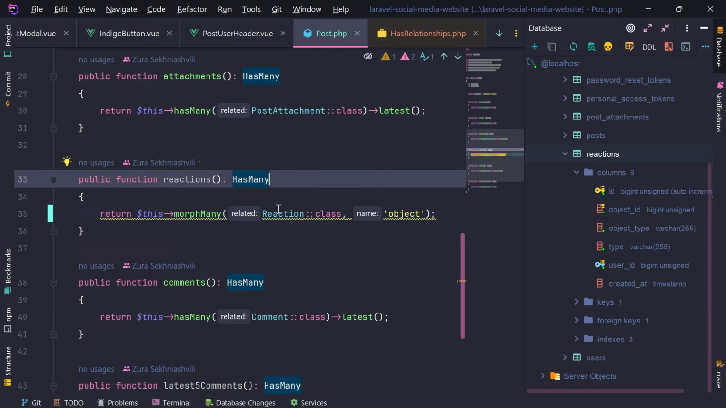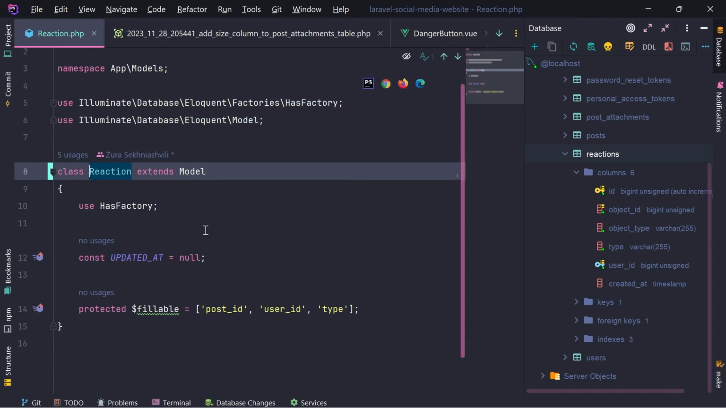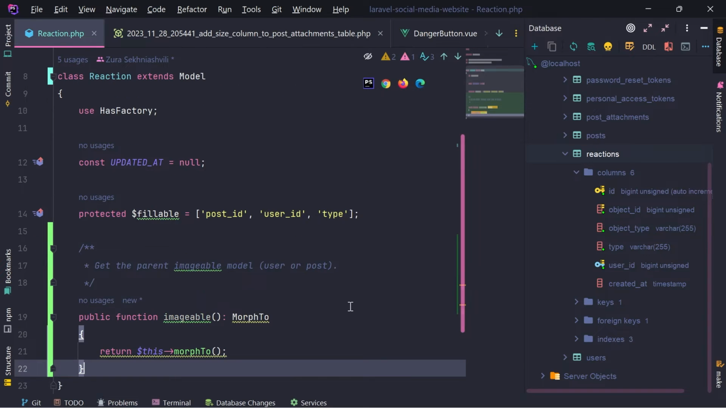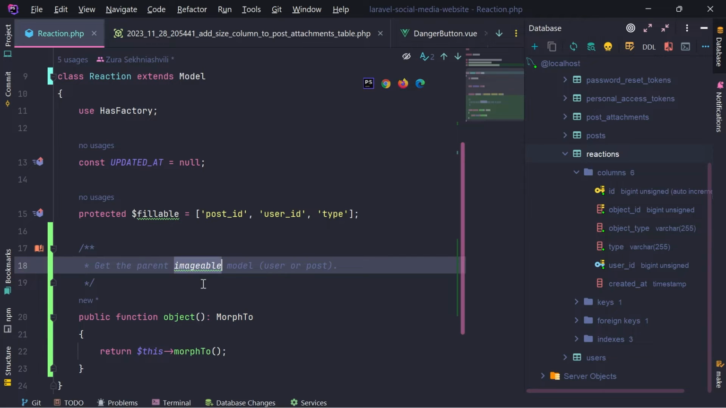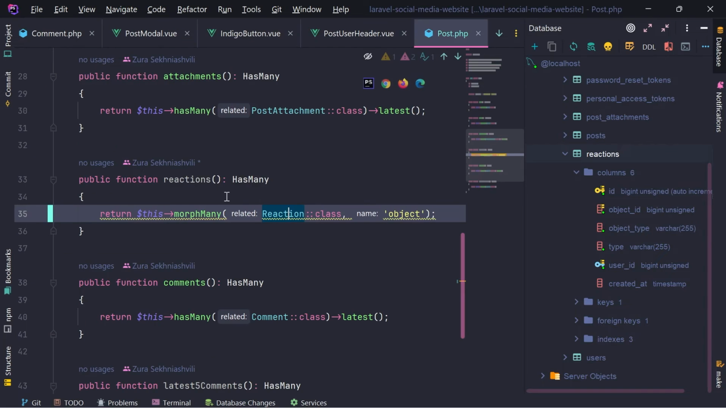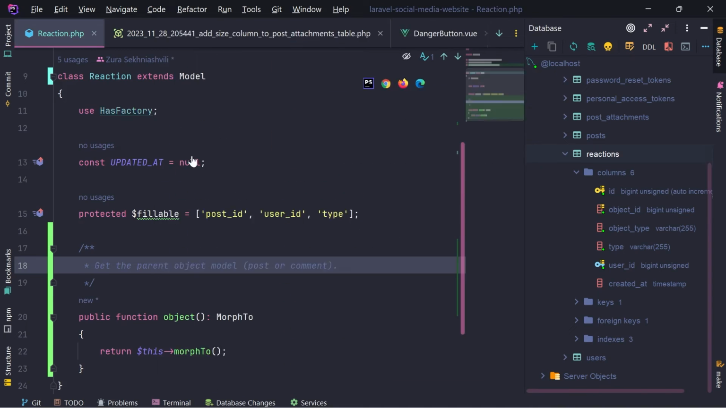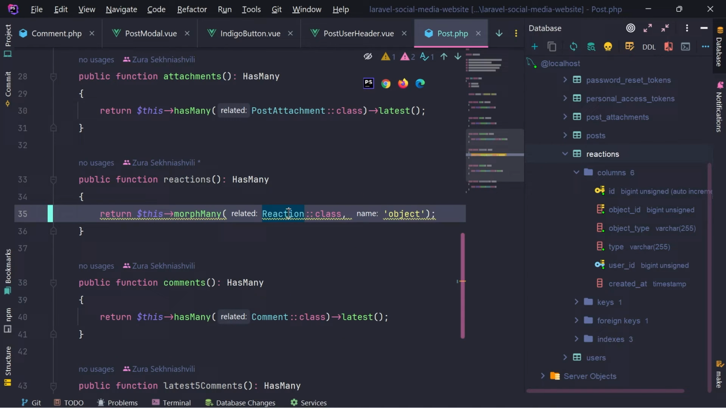So we need to go in the reaction and define this. That should be object. Morph to, this is something we need to import. Get the parent object model. In this case, it's going to be post or comment. Then from the post, we did this in the reaction. From the post itself, we define reaction.